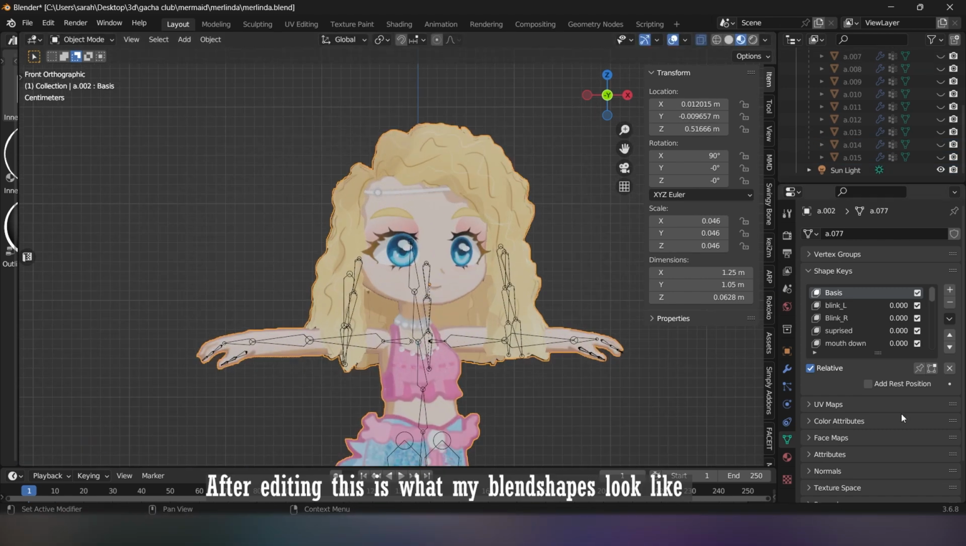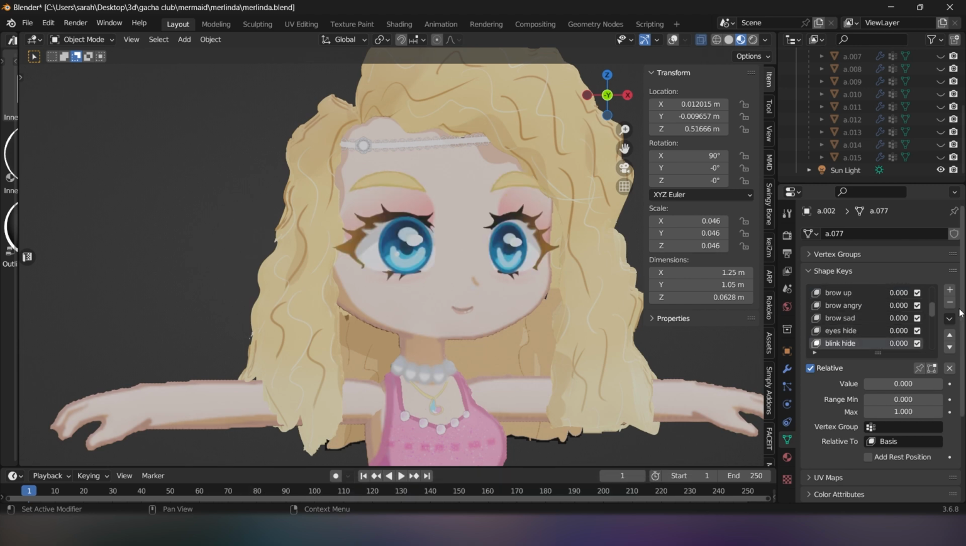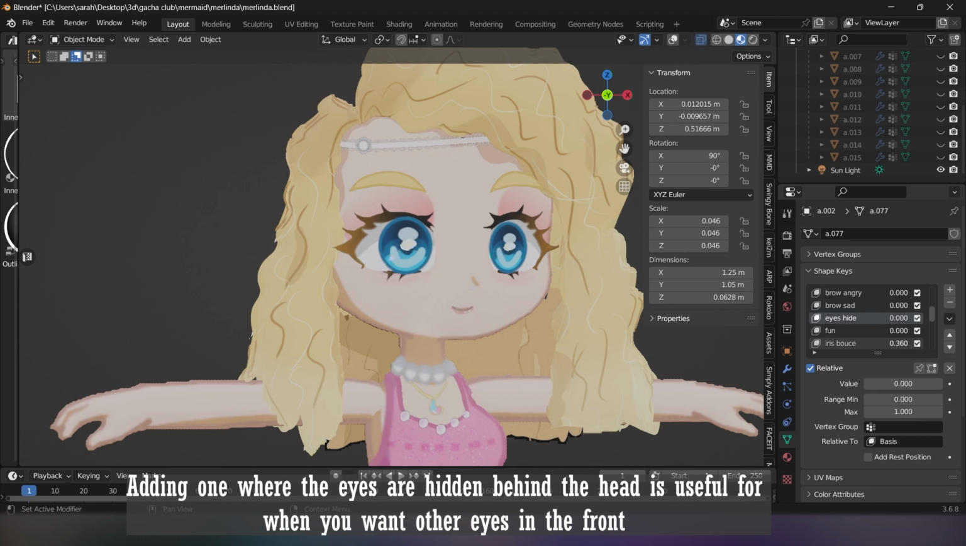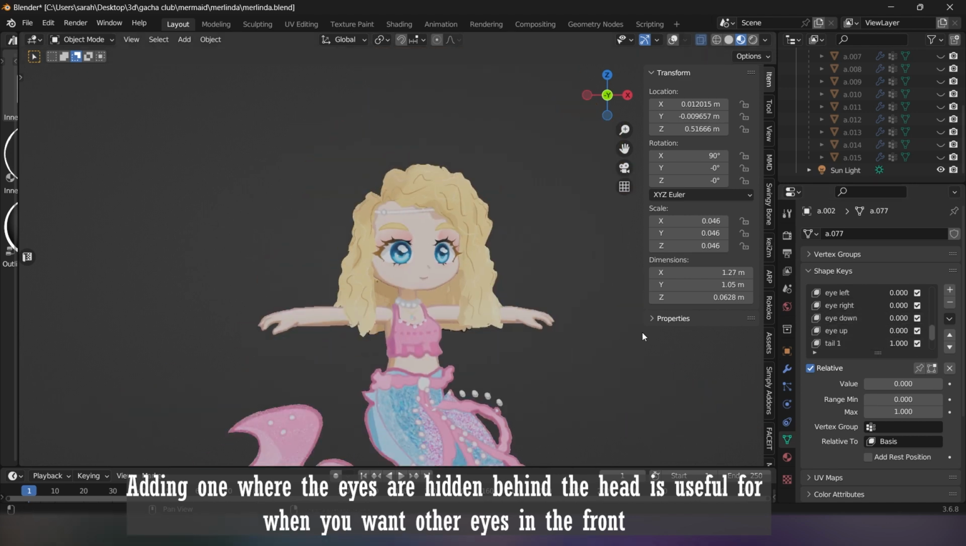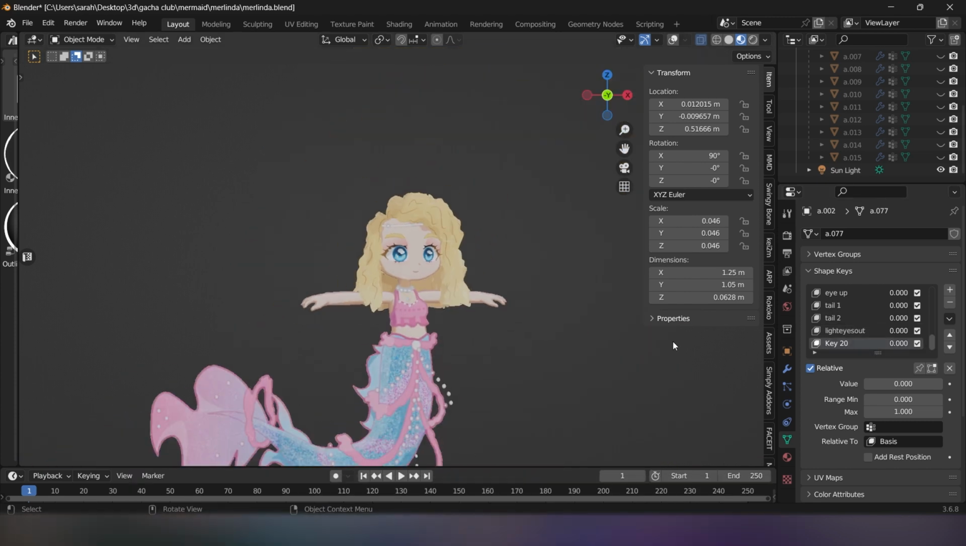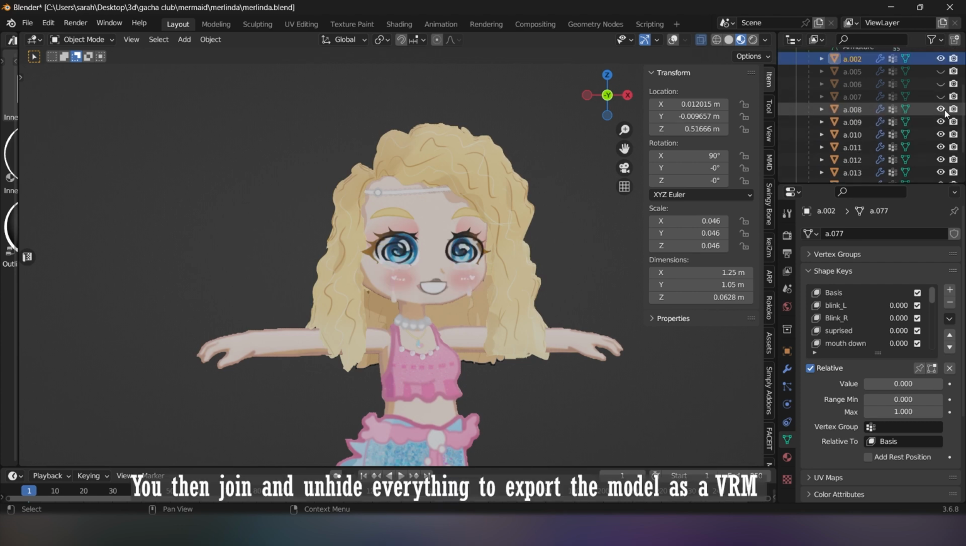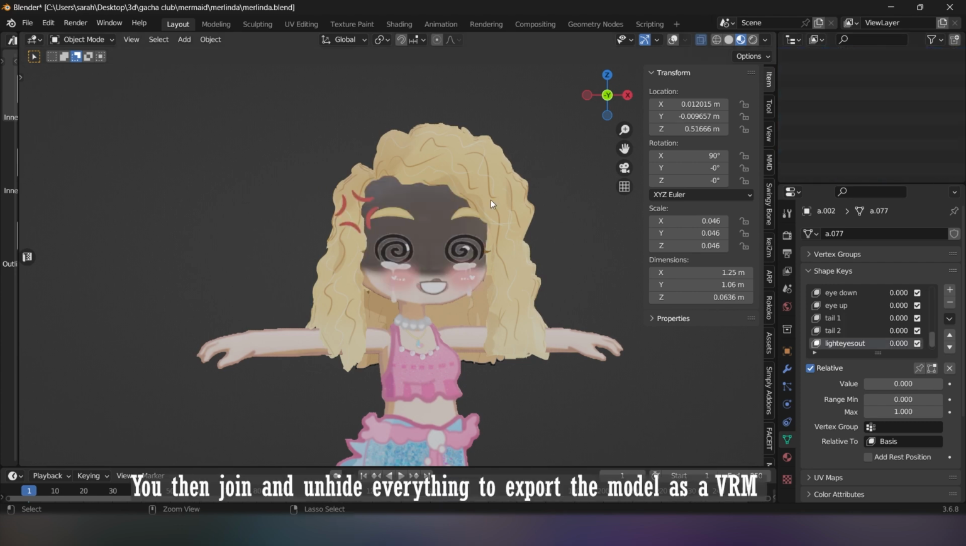After editing, this is what my blend shapes look like. Adding one where the eyes are hidden behind the head is useful for when you want other eyes in the front. You then join and unhide everything to export the model as a VRM.